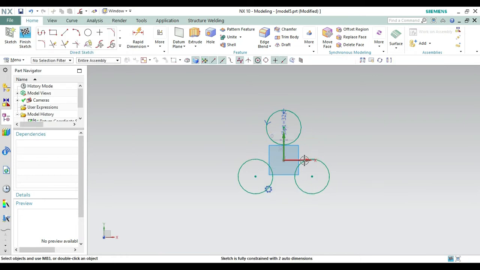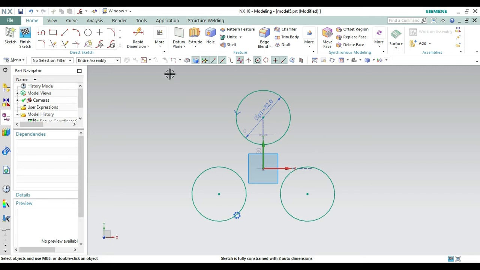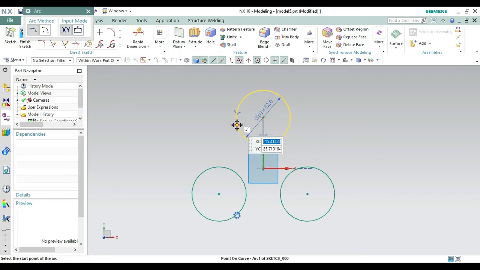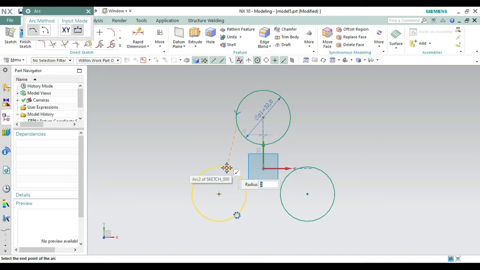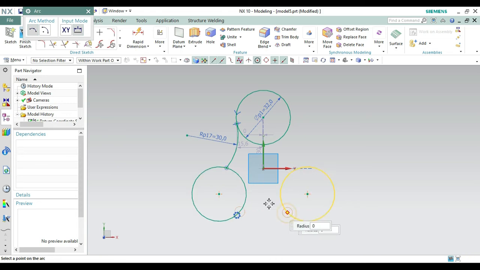Now we have to join these circles, let's zoom in. Okay, now we have to join these circles, make it with the arc, any point on this and any point on this circle. Okay, now the radius should be 30 and take it closer like this one. There should be tangent to each other. Okay, now do the same work on this side also, select any point on this and make it the 30 radius, take it closer like this one. Okay, that should be tangent to each other.